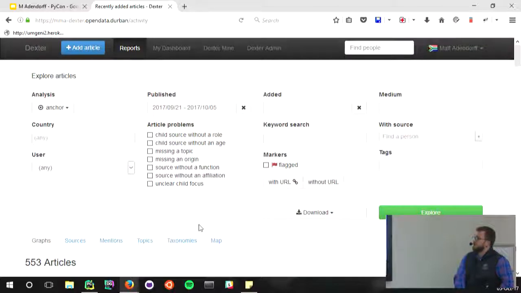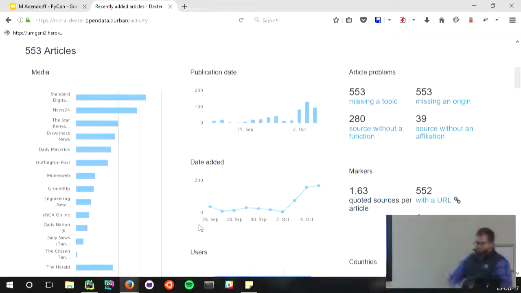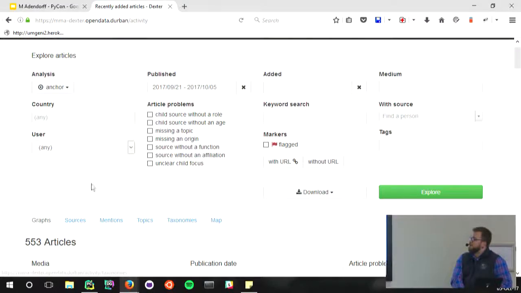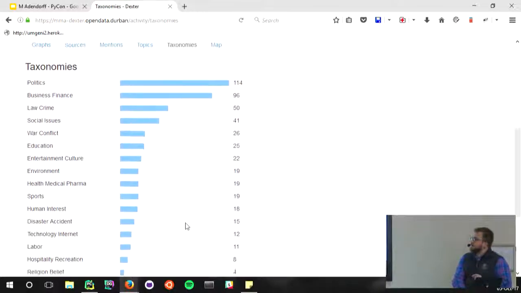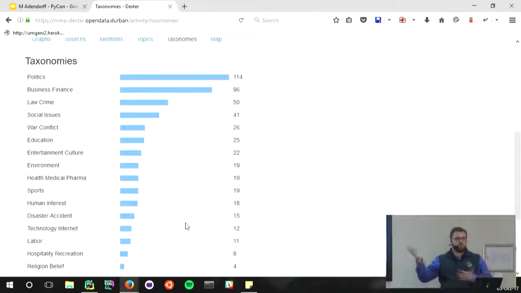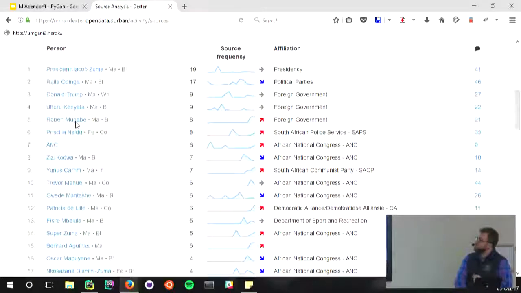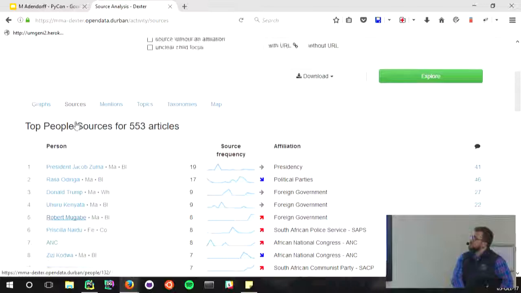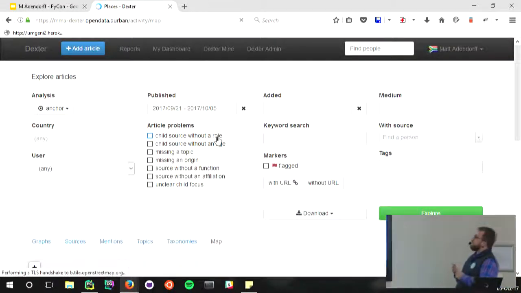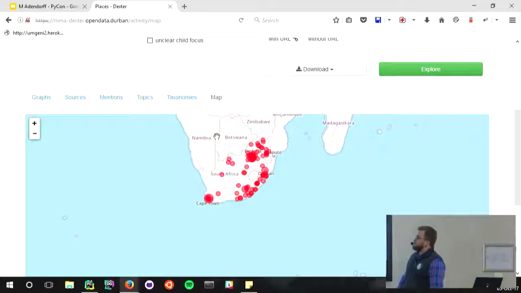But then this is now showing all the articles in the last 2 weeks. You can get a couple of statistics, who they were written by, the days they were published. You can also look at taxonomies, and take a look at what the big topics were that were being discussed in the news in this recent period of time. You can look at the key sources that have been referenced, who's trending up, who's still the same, who's trending down. And you can also get a good geographic viewpoint as to where all these articles are coming from. So you're starting to see already where a lot of the news is coming from versus where it's not.